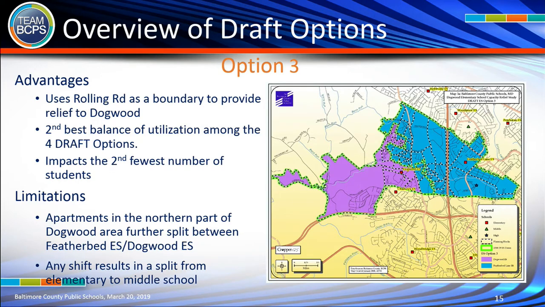This option has the second best balance of utilization among the four draft options. It impacts the second fewest number of students. Limitations on this is that, again, just like I had identified in others, apartments are further split as a result of this.